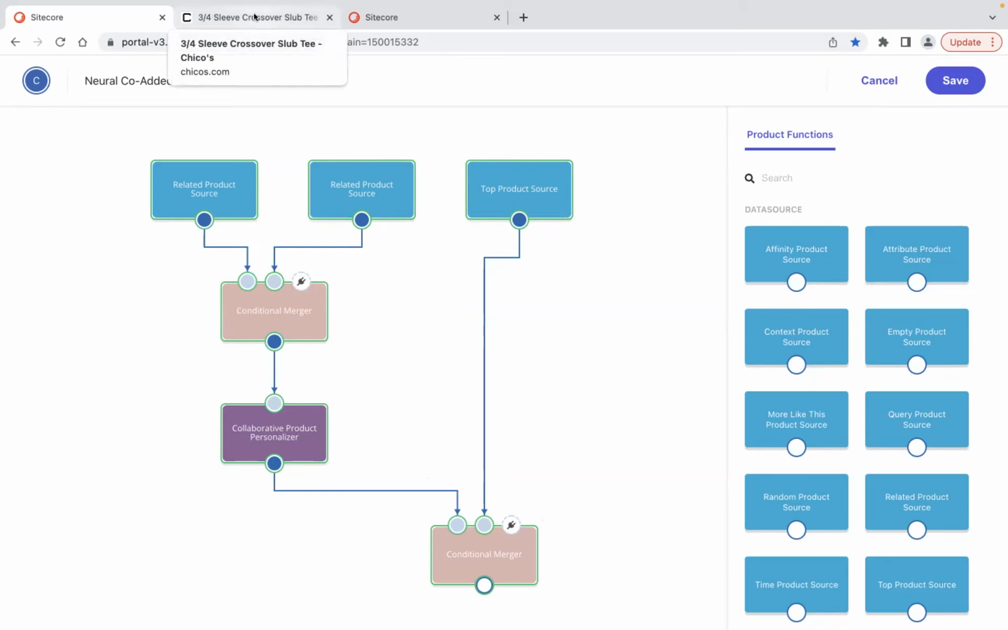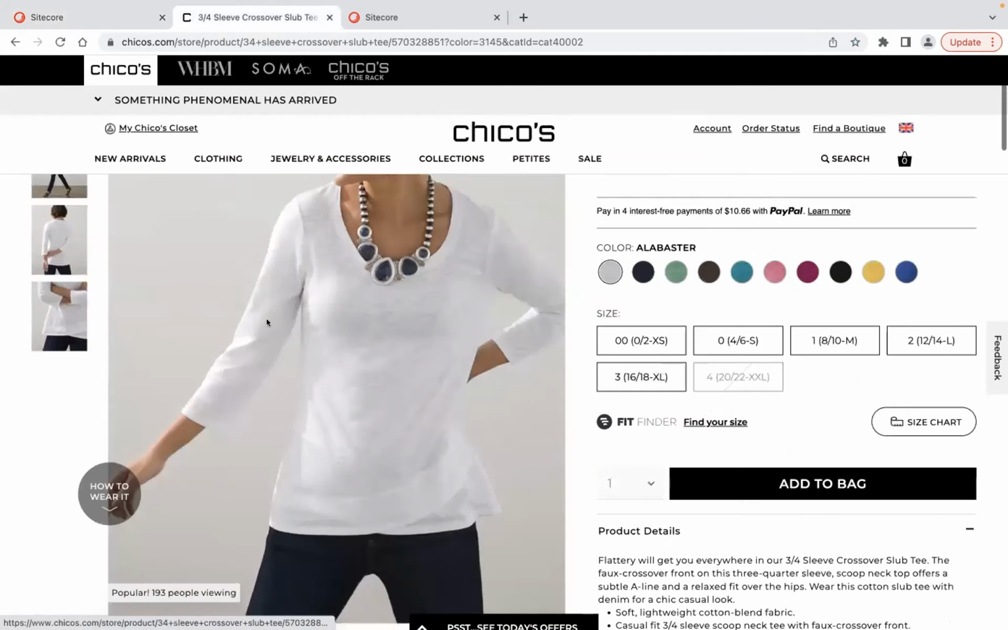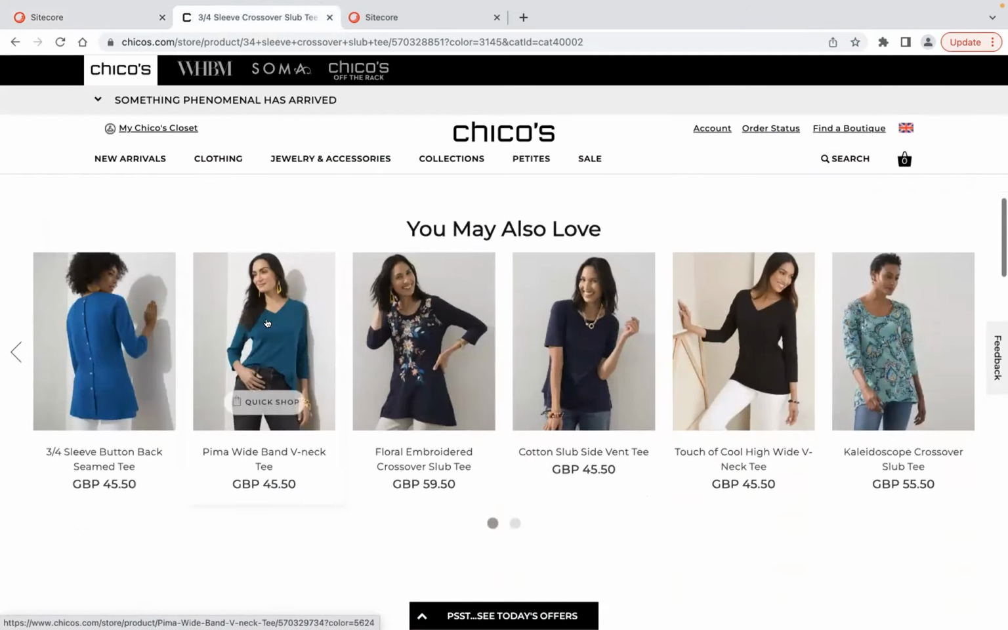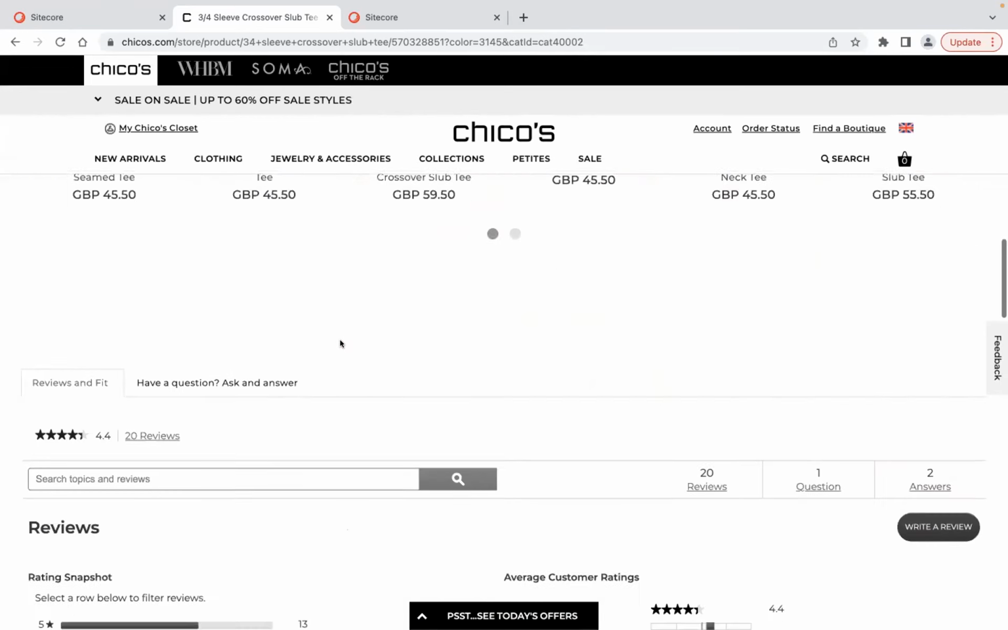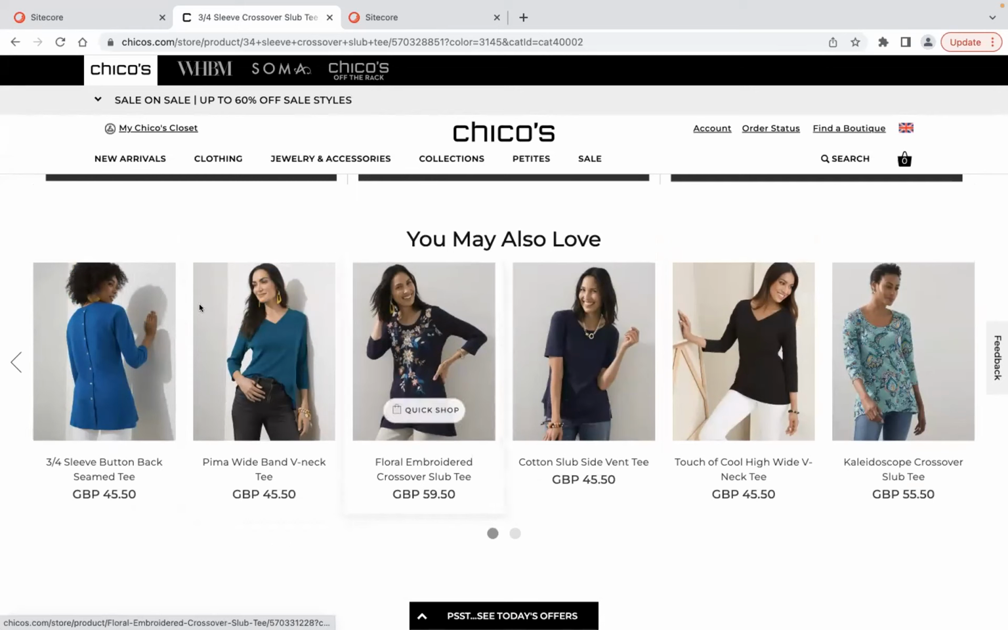And here's actually the website from the actual customer. And this particular recipe is generating content for this "You May Also Love" slot here on the product listing page. So someone's looked at a particular product, and then down here, Discover is generating, using the recipe, these recommendations.